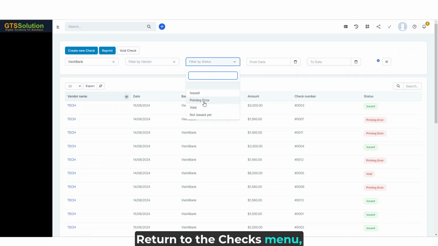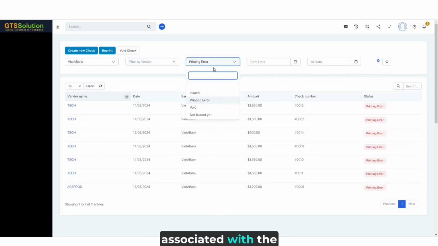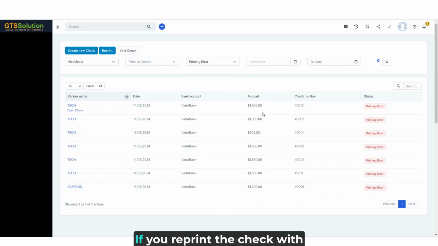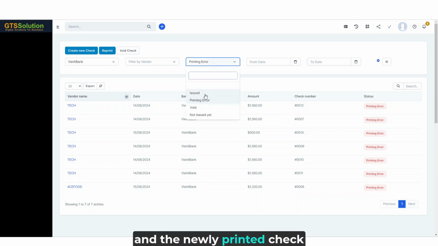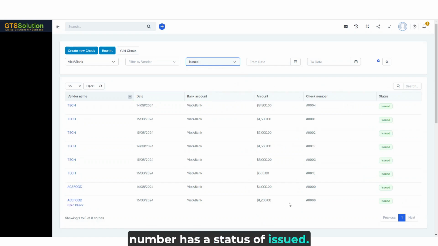Return to the Checks menu. Select the bank account associated with the reprinted check. If you reprint the check with a new check number, the check number printed with the error will have a status of Printing Error, and the newly printed check number has a status of Issued.